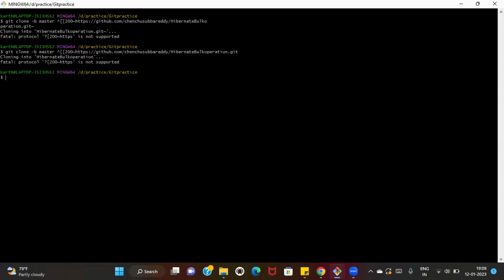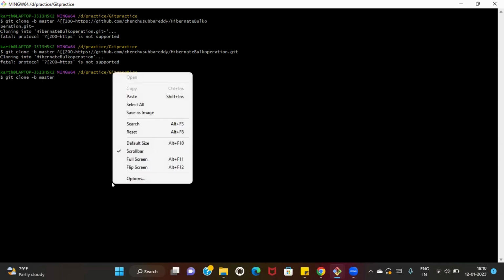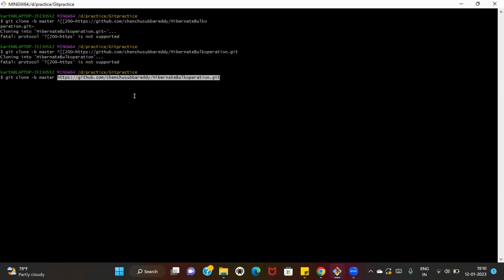Protocol. Git clone. What is that after master? Again, where did you copy it from here? Hibernate bulk operations. Okay, again type git clone -b master, space, URL. Enter.